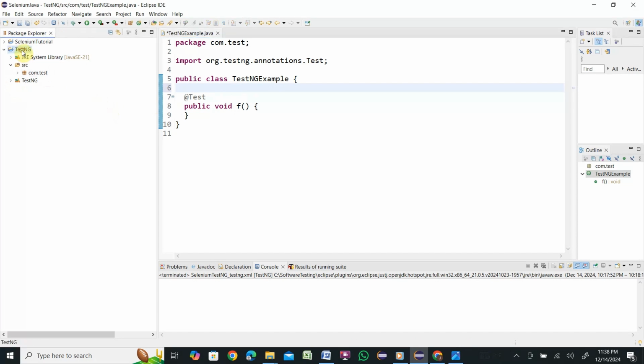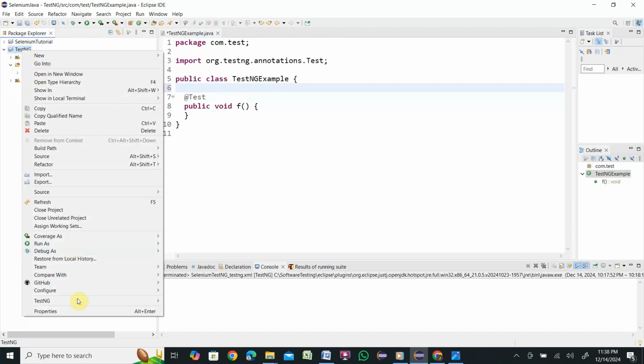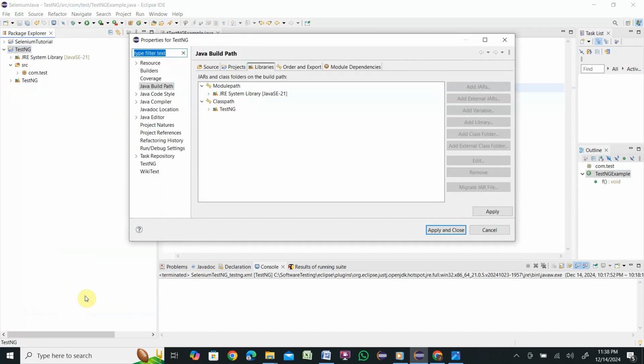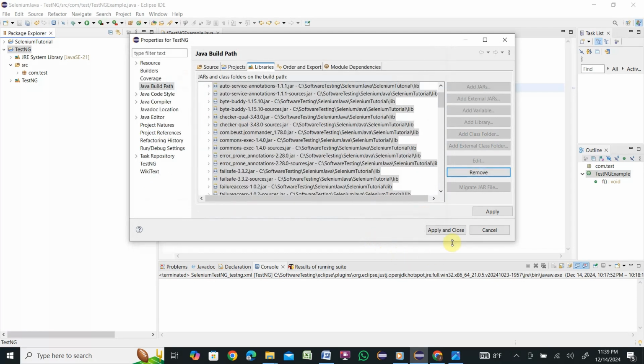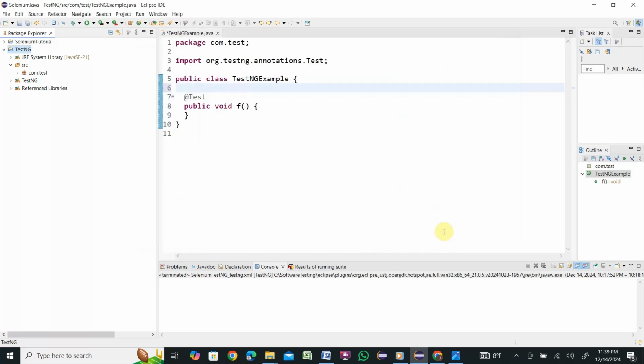Then you need to select your project. Then right click on the project, then go to Properties. Then you need to select Class Path, then Add External JAR. You need to add all the Selenium JARs. You can download the Selenium JARs from the Selenium official website. Then click Open. Once it is done, then Apply and Close.